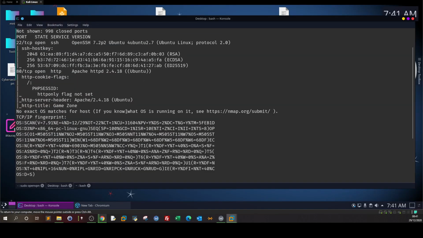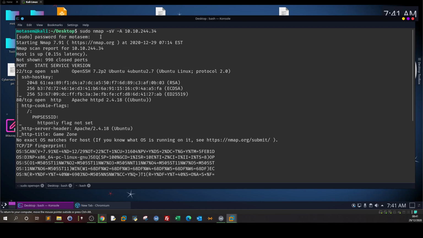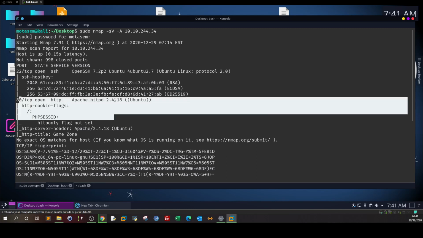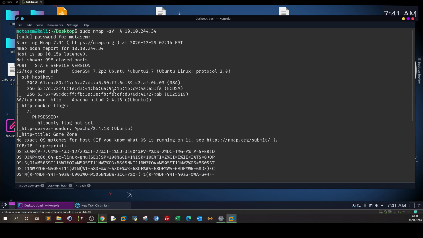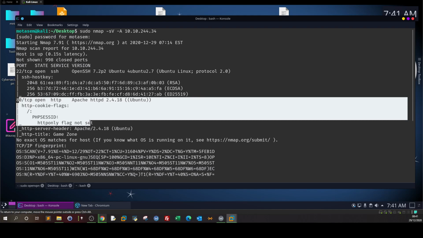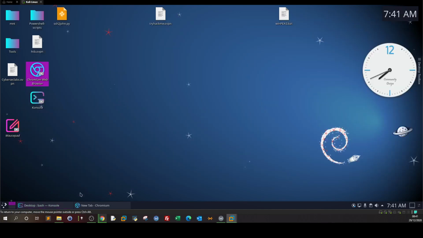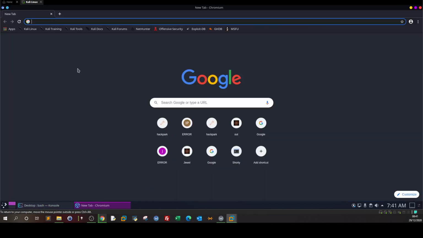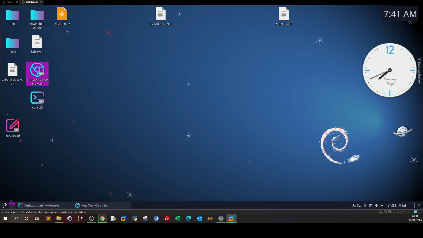The first thing we do all the time is the nmap scan. The nmap scan revealed we have two open ports, SSH and HTTP. Of course, we don't have a predetermined set of credentials, so we're not going to deal with SSH. We're going to head directly to the web server.